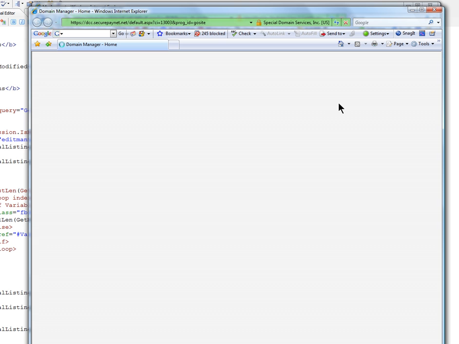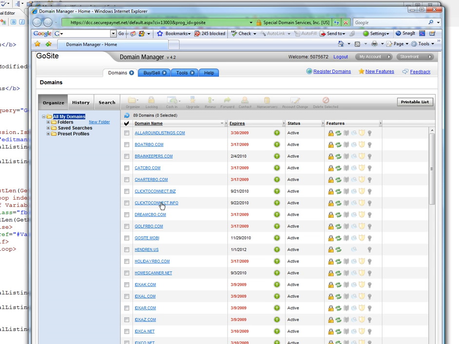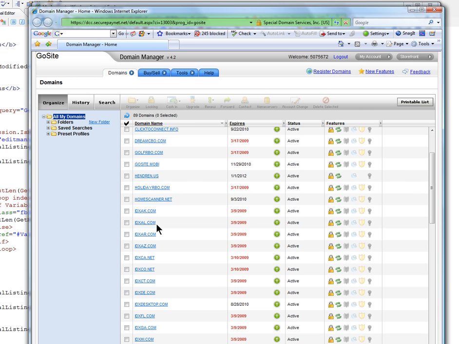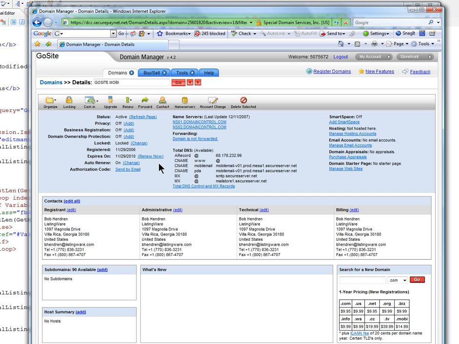Now yours probably won't take this long because you may not have as many domain names as we have under management, but when the list shows up it should show your domain names. Okay, we've got quite a few domain names here and I'm just going to pick one out. Now you would normally just pick your domain name that you want to point to the listingware name servers or point to the listingware servers for hosting.